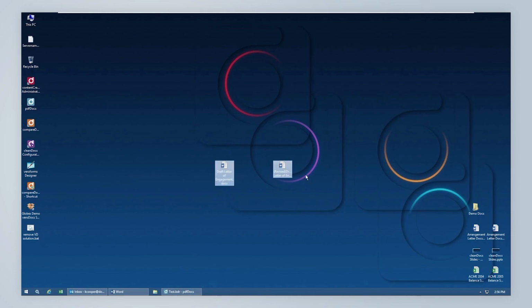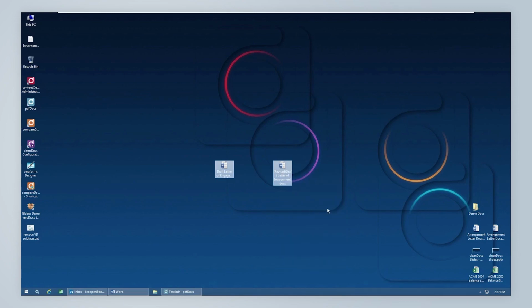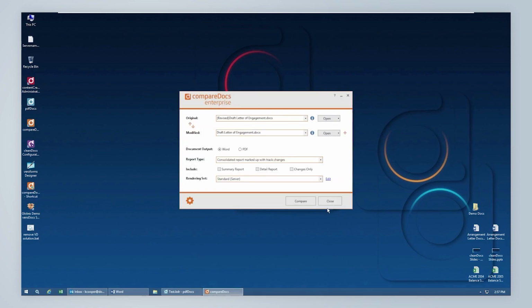So I'm just going to go ahead and select these two documents. I'm going to right click and choose to compare with Compare Docs. Now, Compare Docs is our document comparison tool. We can compare Word to Word, Word to PDF, PDF to Word, PDF to PDF. We can also do Excel and PowerPoint comparisons.